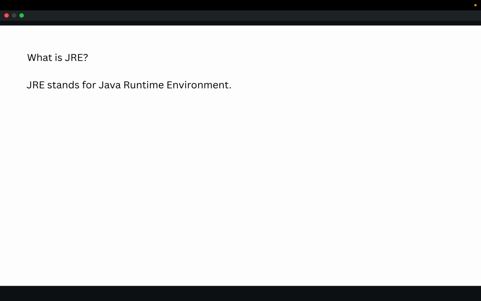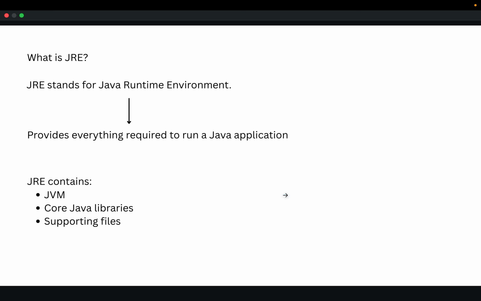Now let's see about JRE. So far we have understood how Java code gets executed and what the JVM does. But here is another question. If JVM is responsible for running Java programs, then what exactly is JRE? JRE stands for Java Runtime Environment, and as the name suggests, it provides everything required to run a Java application. Think of it this way: if you want to watch a movie, you need a video player. You don't need video editing software. Similarly, if you want to run a Java application, you need JRE.